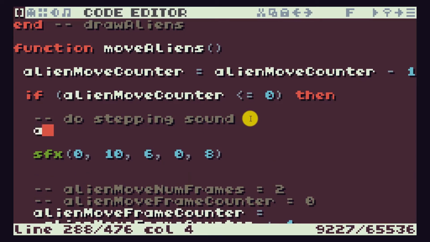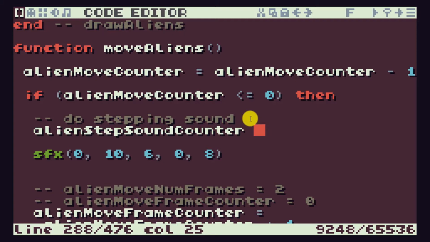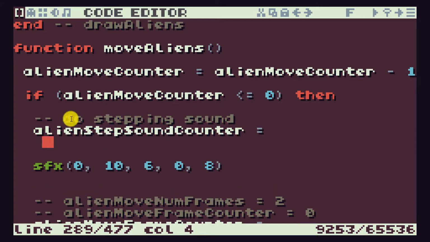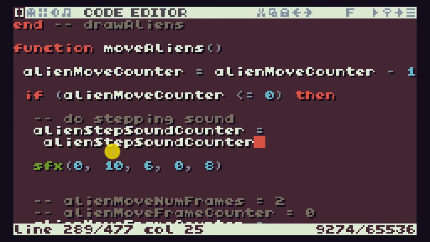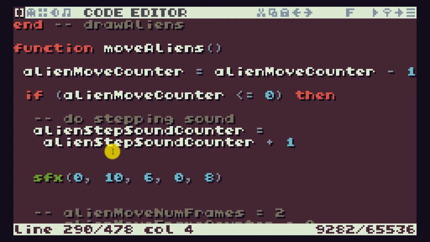So we know that we have our alien step sound counter, and that controls the actual note itself, and we're going to say that needs to have 1 added to it. So we're going to simply do, and let me copy that again and put that in there, +1. So that will add 1 onto it.